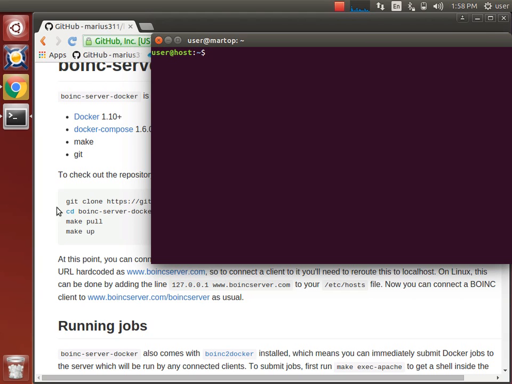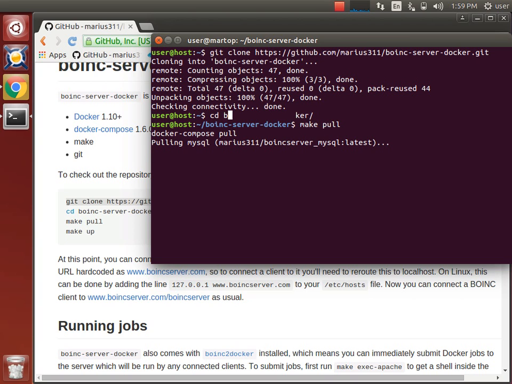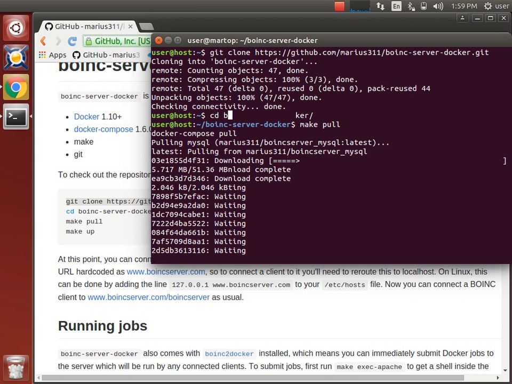The first thing is going to be to issue this clone command, get the repository, and then we can cd into it, and then we run this make pull. So while this download happens, I will talk a little bit.